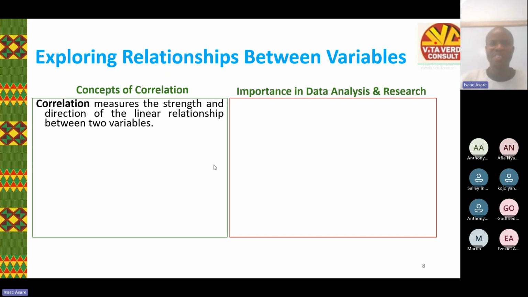Okay. Good. So, establishing relationship between variables, right? There are so many techniques that are available that we can use to do that. But one of the commonly used techniques is what is called correlation, right? So correlation is all about establishing the relationship or strength of relationship between two linear variables.